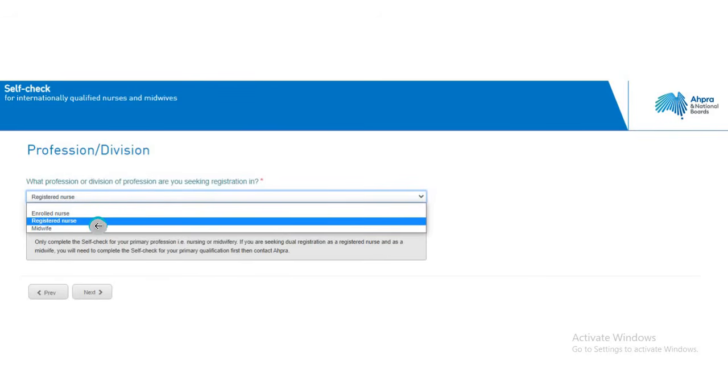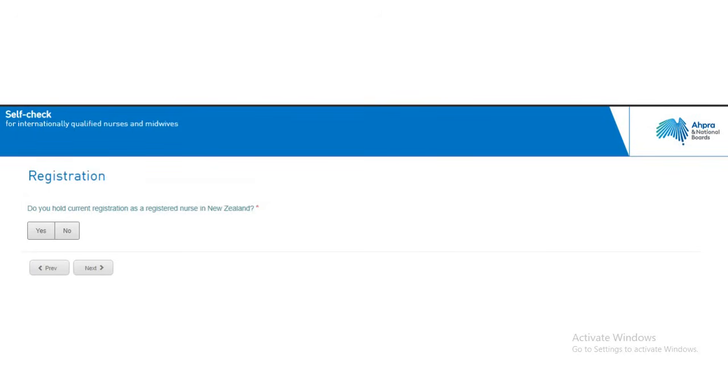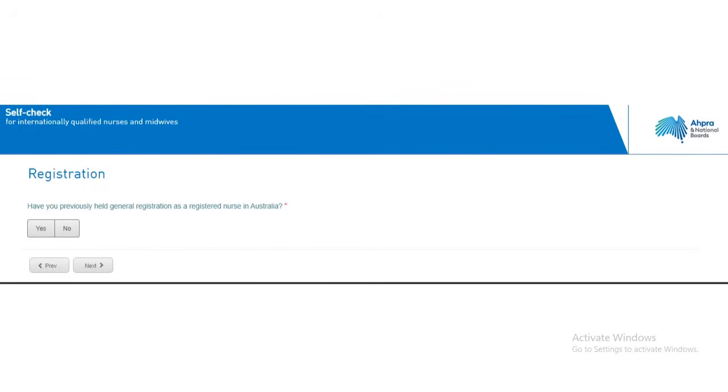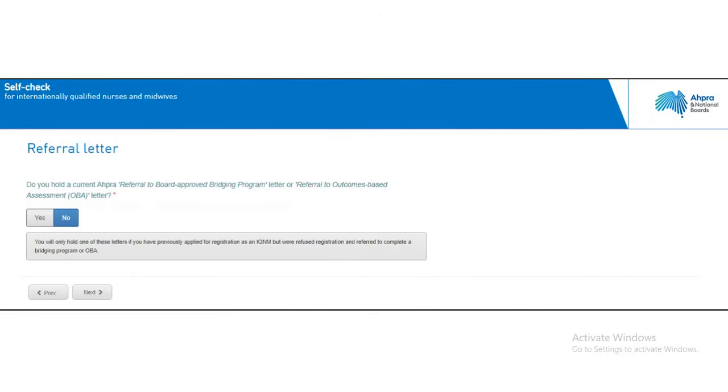So when you click on the drop down, it will be showing you enrolled nurse, registered nurse, and midwife. You select registered nurse, for example, and then it is asking for the registration. Do you hold current registration as a registered nurse in New Zealand? So it is no for all the applicants who are applying from outside Australia or New Zealand. Then, have you previously held general registration as a registered nurse in Australia? So obviously it's no, because you are not applying from Australia.